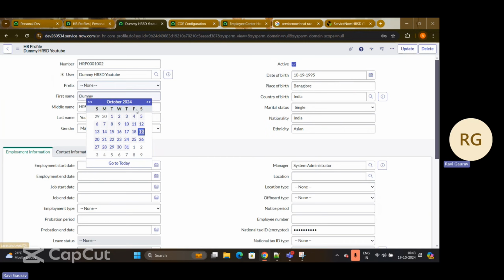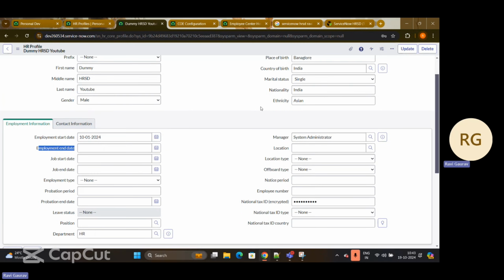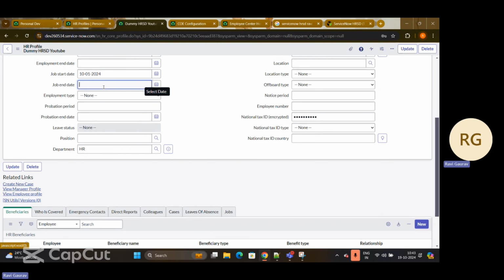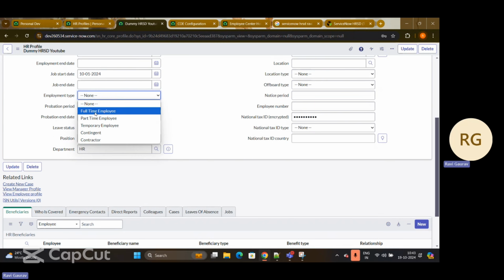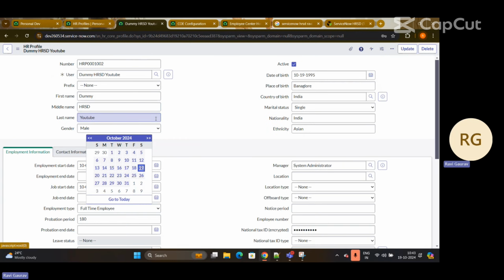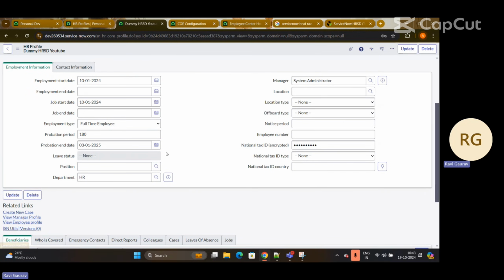So let me put a date. Let's say he's starting date is 1st October. End date is still he's working, so I'm leaving it blank. Job start date 1st. Job end date, I'm leaving it blank. Employment type, let's say full time. Probation period is 180 days. 3 months, 6 months. Probation end date, you can put 6 months from now. So October, November, December, January, February, March. So 1st of March, the probation period will be over.